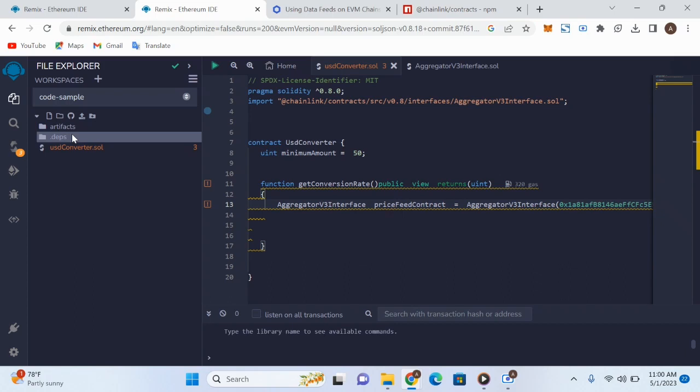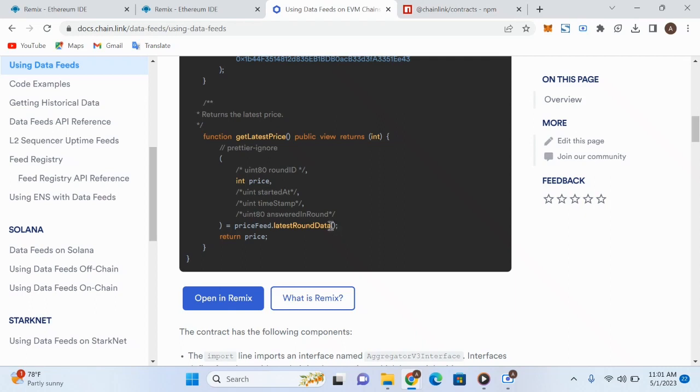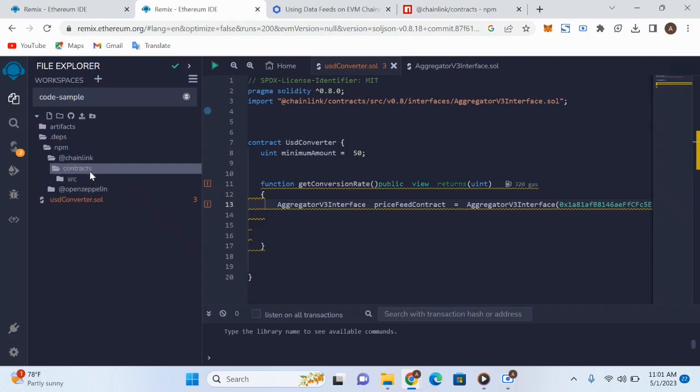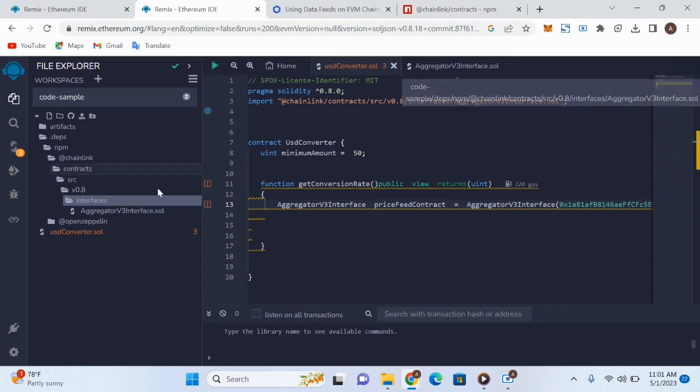Since Remix has helped us install this interface, we can go down and check how the function we want to interact with looks. We can check what type of variable it is accepting, what the visibility is, whether it is an external function, and what variables are returned. These are the information the interface enables us to access. The function we want to interact with is latestRoundData. Click on Chainlink, then contract source, then dependencies, then interface.